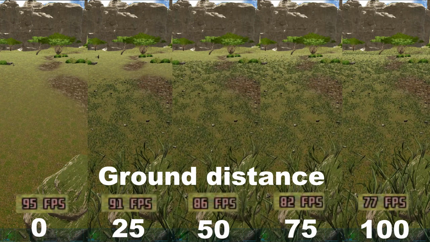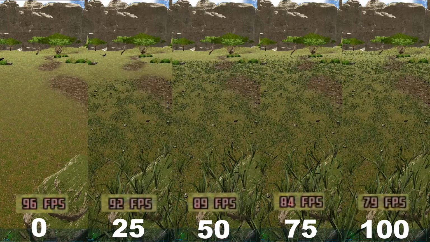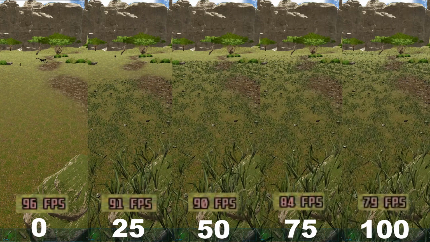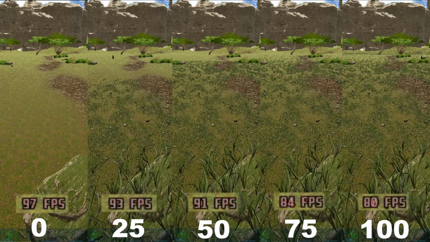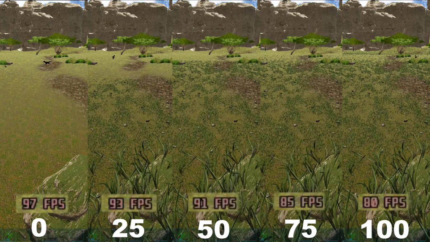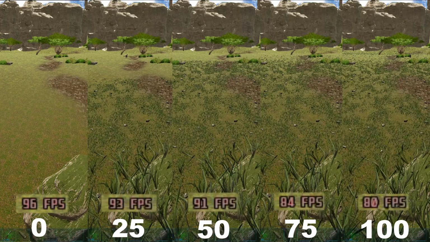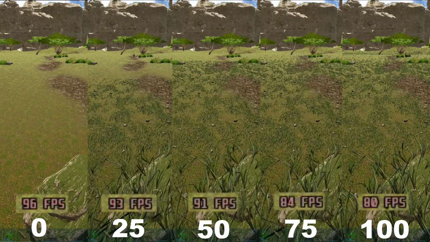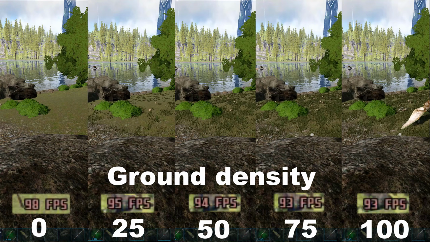Next up we have the ground distance and ground density. The ground distance is how far away you will load in the grass on the ground. So if you put it at 0, it's basically disabling it. I would recommend putting this at around 50, that's my personal preference, because you still get a long enough range where you won't notice any pop-ins when you're just running around, either by yourself or on your dinos, and you still keep a lot of the FPS you would otherwise lose if you went all the way up to 100.